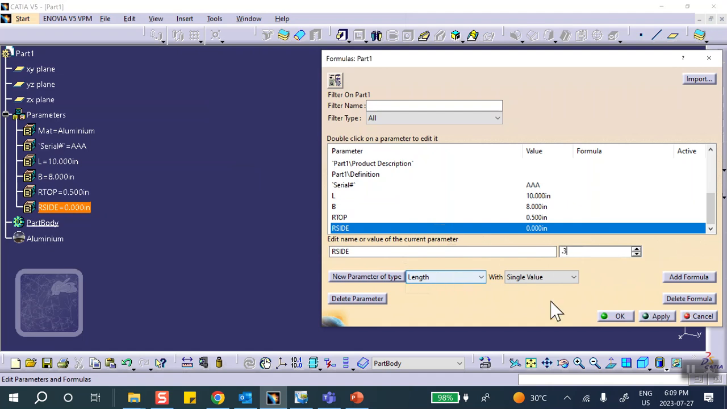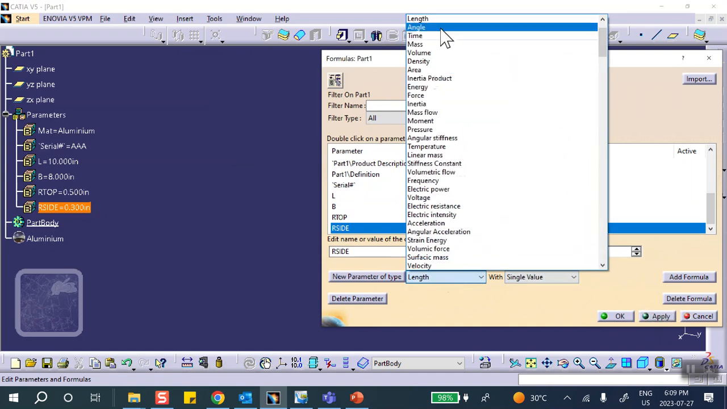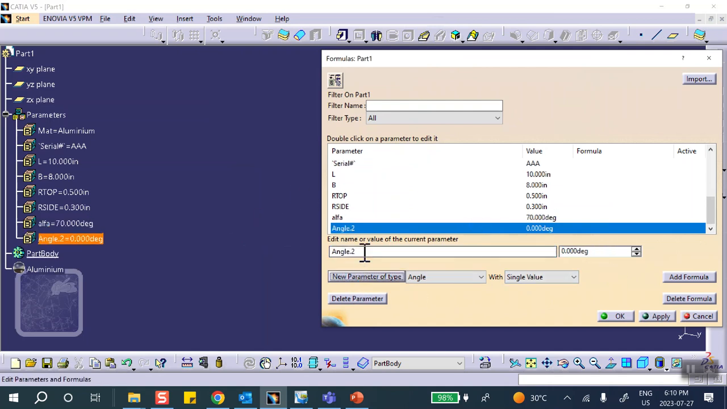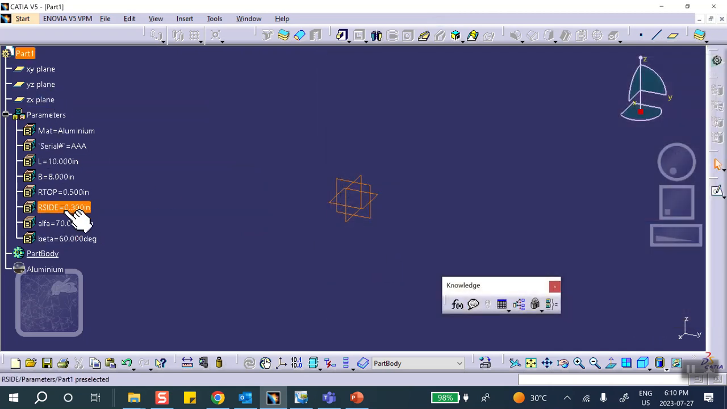The other two are angles. So we're going to change this thing to angle. Click on new parameter, alpha. And the table says 70 degrees. Another one, beta, 60 degrees. And that's pretty much it. Okay. So all the stuff that I want is done in the sheet.